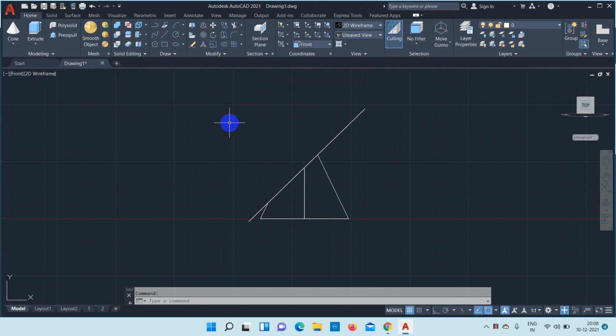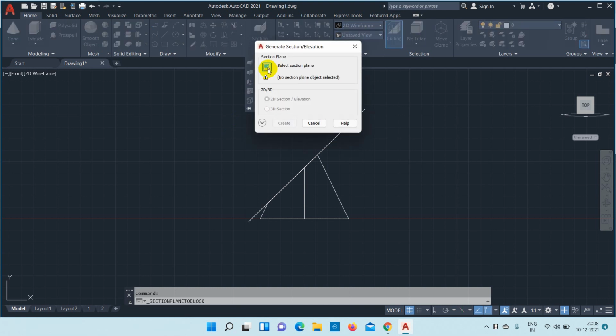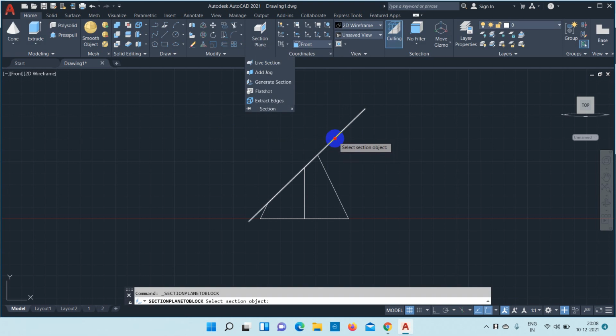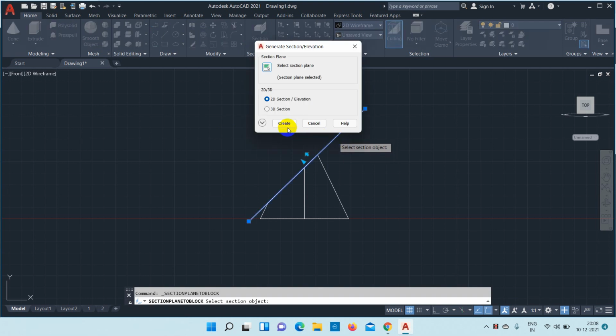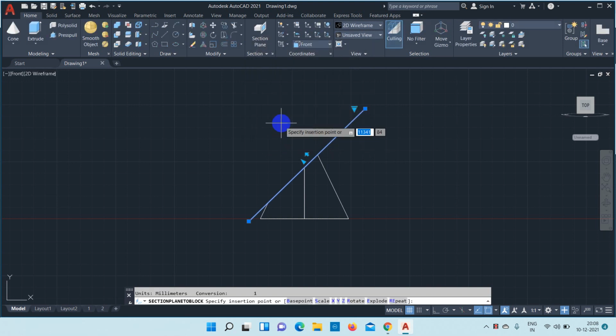Now if you see from the top front how it looks, that is what you're going to extract to the layout. So we are cutting the cone using a section plane. On this condition, if you're seeing from the front top how it looks, that is what you're going to extract to the layout. Then again click this section, generate section, select section plane, click on this. Then click 3D section, create.